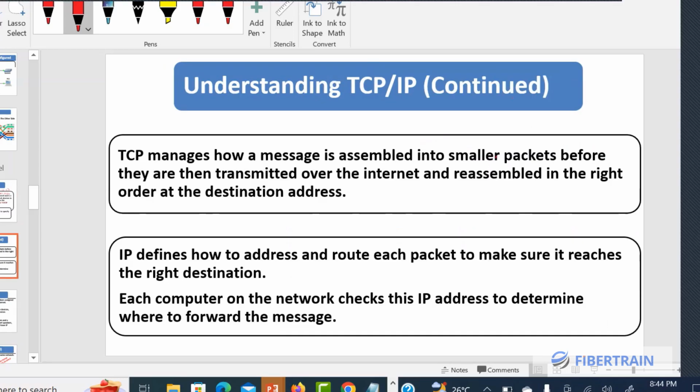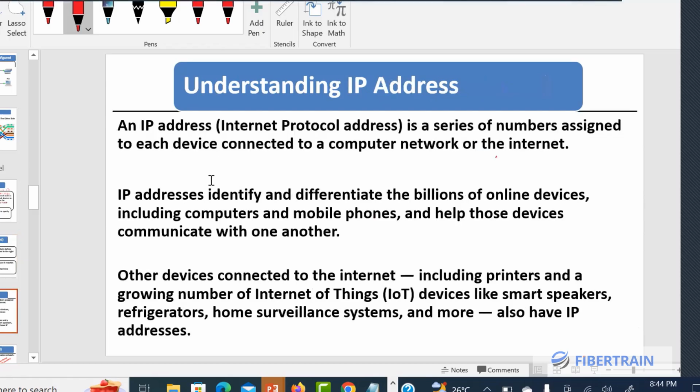And here we want to quickly look at IP addressing. As I mentioned earlier, TCP manages how a message is assembled, that is, reassembling or reorganizing data, while IP handles transport, which is taking data from point A to point B. So let's look at what IP exactly is. I already said that IP stands for Internet Protocol.